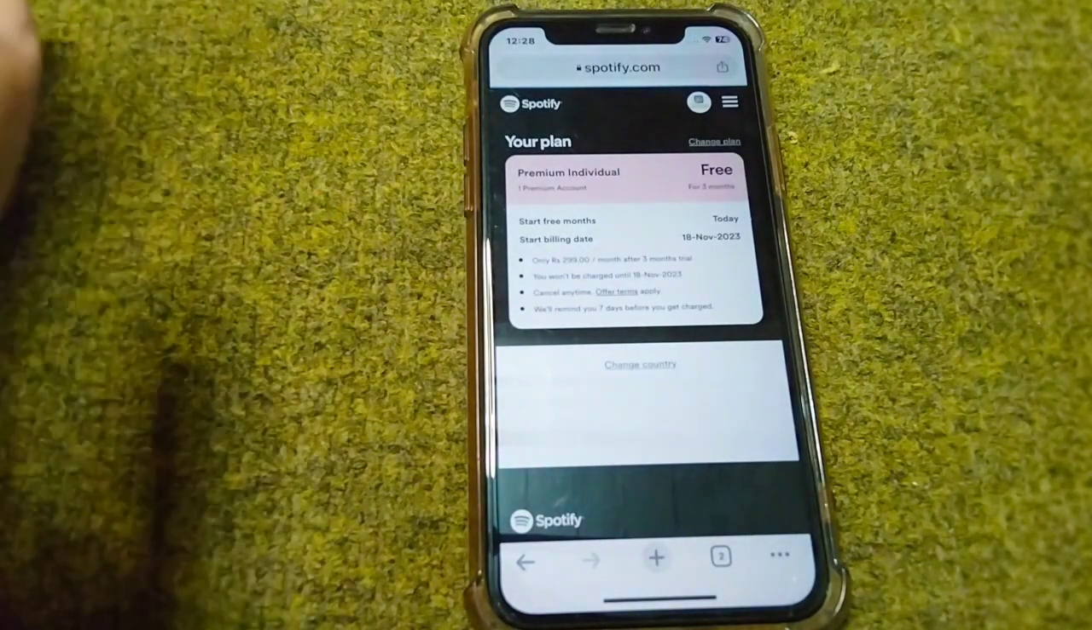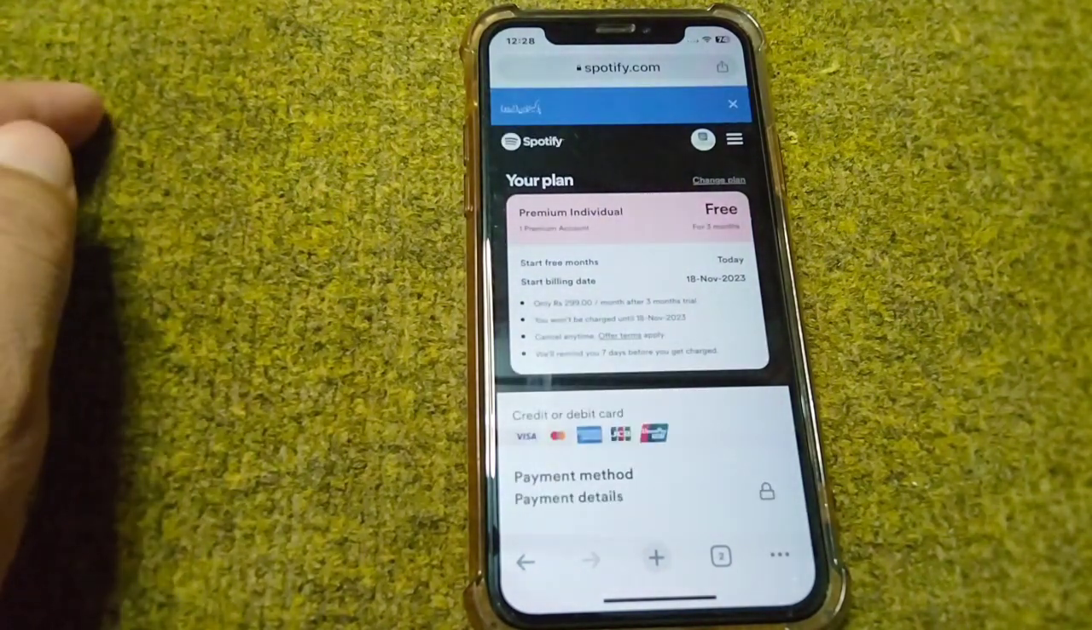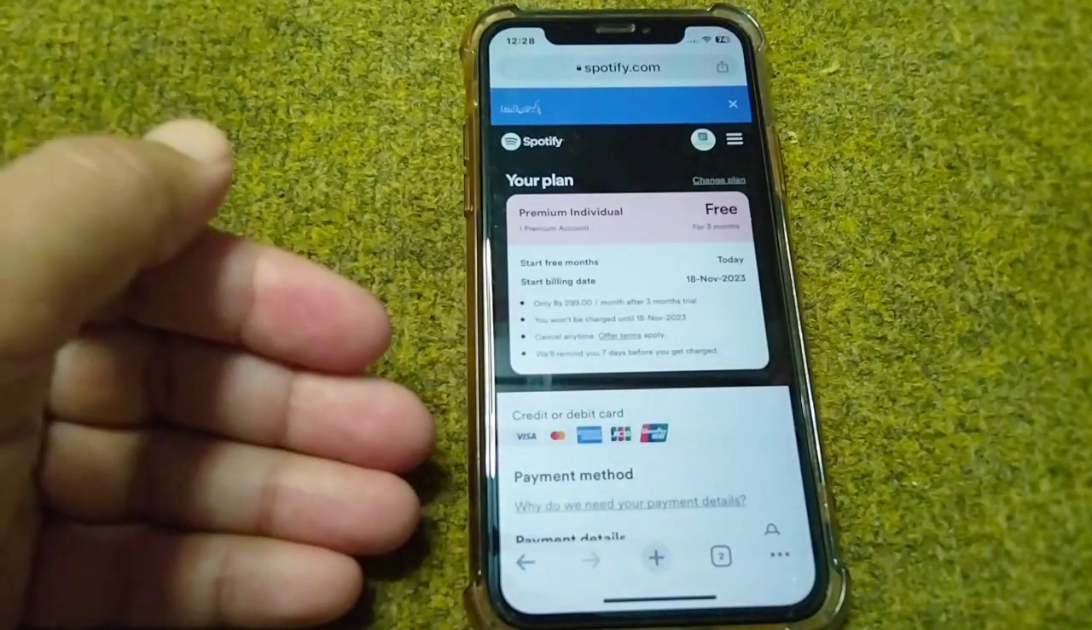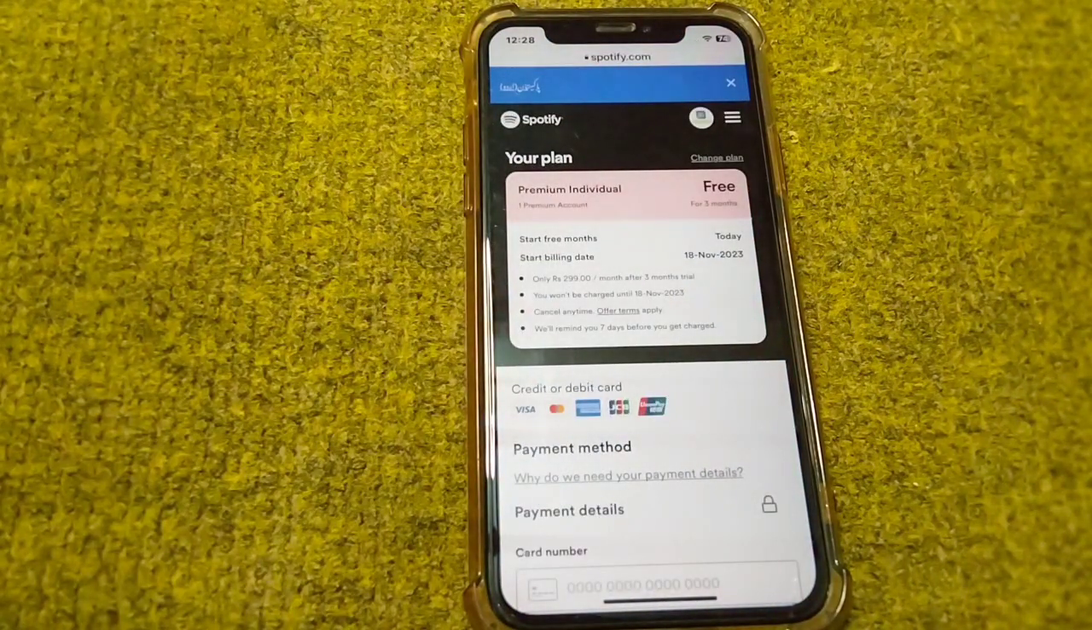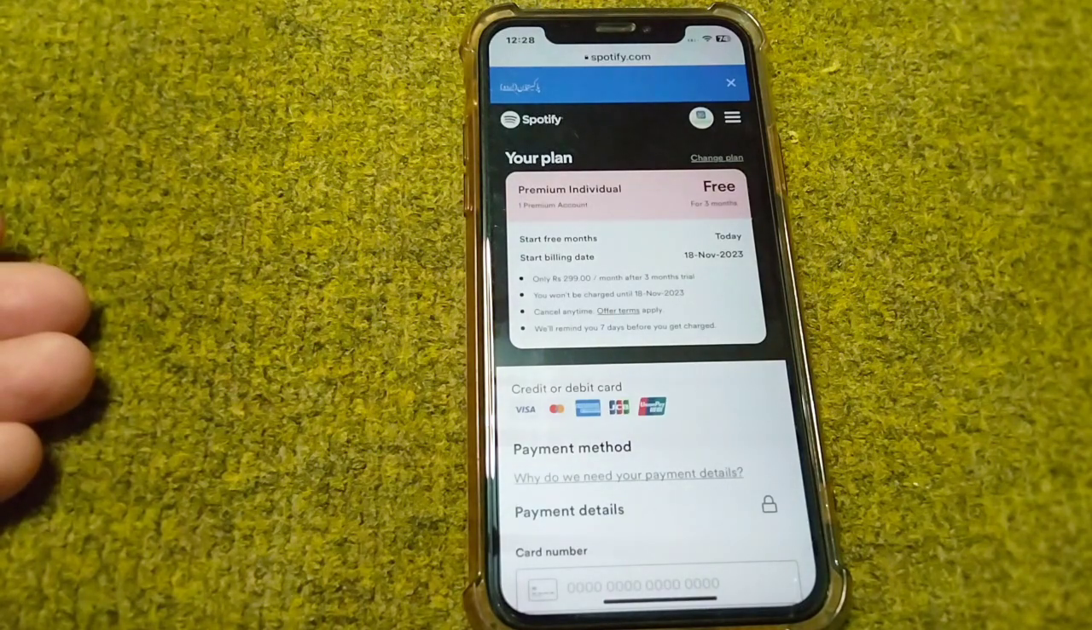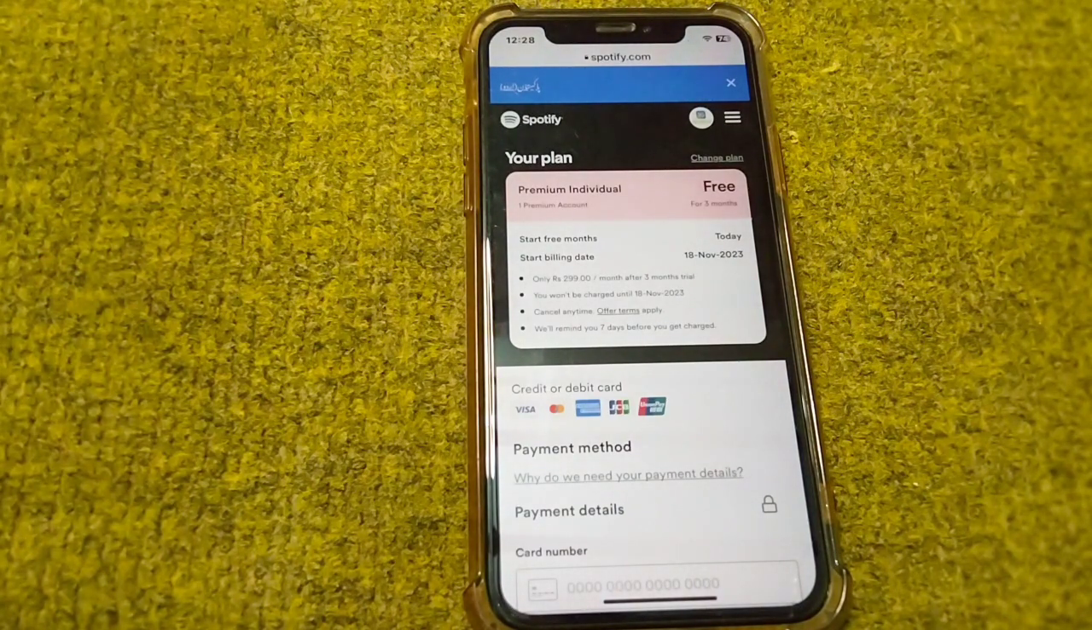So guys, from here you will have to simply purchase Spotify Premium using your debit or credit card or payment method, and once you get your Spotify Premium you will be able to use it for free for 3 months, and after this you will have to pay for it. So guys, in this way you can easily get Spotify Premium for your device, your iPhone.